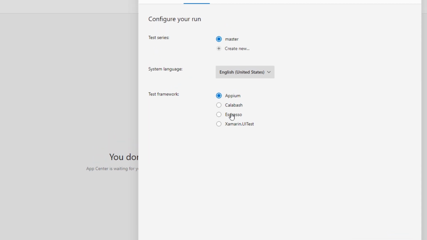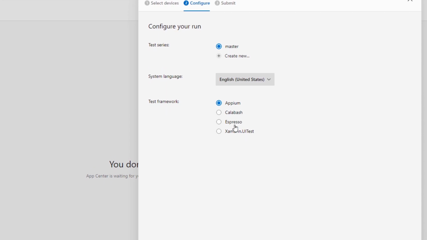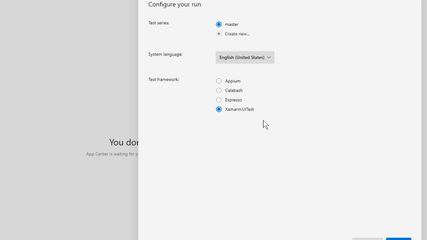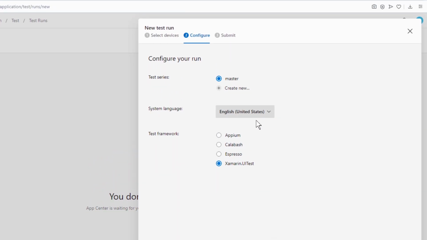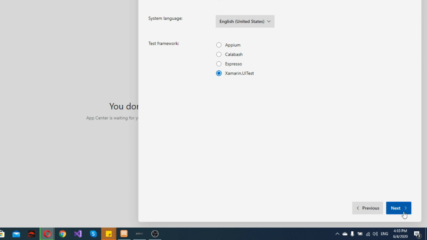Okay, and then you have these different test frameworks. Okay, so whichever test framework you prefer to use, you choose that one. We will go with Xamarin.UI test. Okay, we'll go with this one. Then you need to select the system language, which is important if your application is made for, say, French language. You need to choose French. If it's made for German, you choose German. That is very, very important. Otherwise, you will have several problems later. Now we have test series. So this is basically the branch from which we build, and we do the master. Okay, and then let's go next.